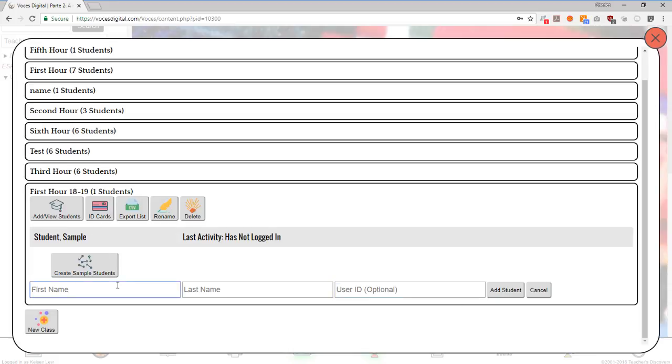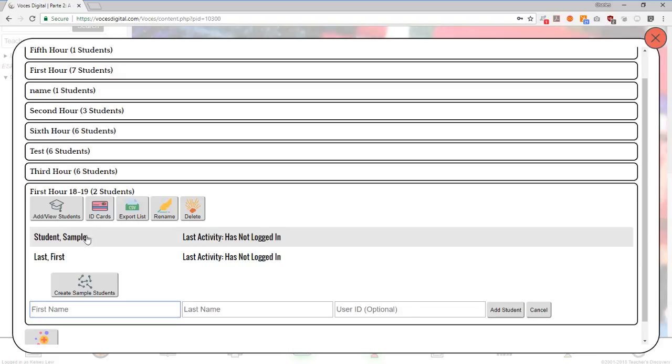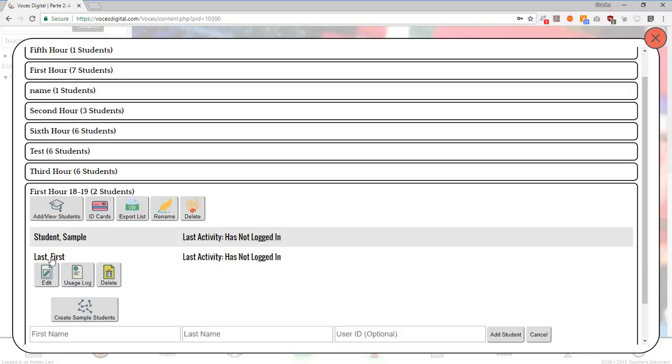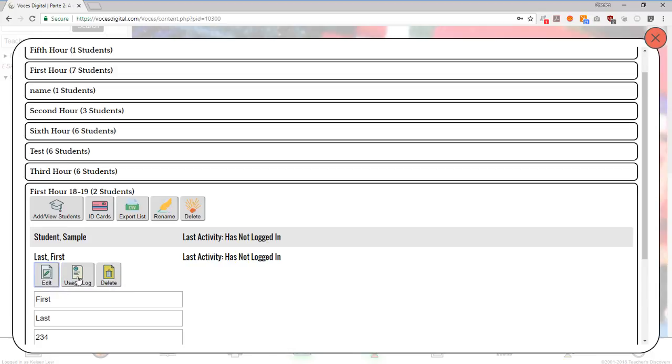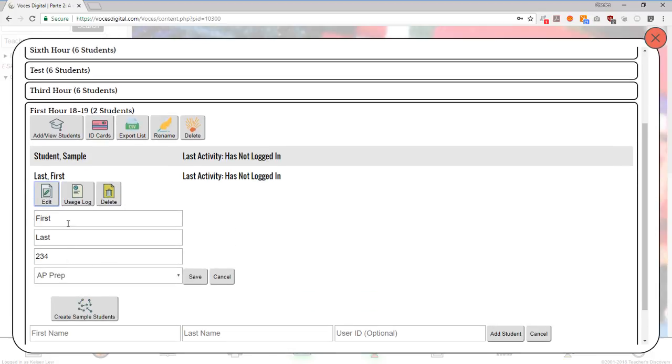So once I do that, I go first name, last name, user ID. I'm just going to put 234. I'm going to add that student. So now I have that student listed here, and if I click on that student's name and I go to edit, I can also change any of that information.